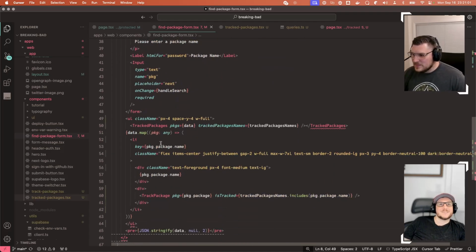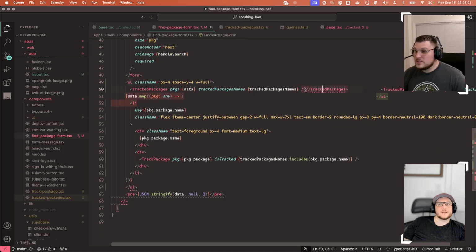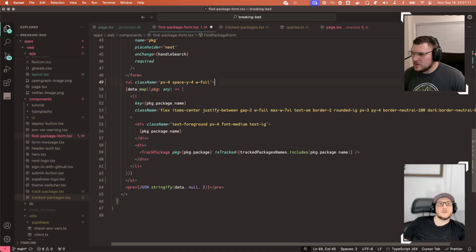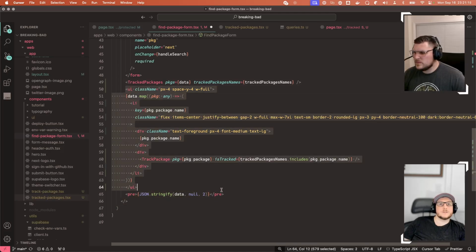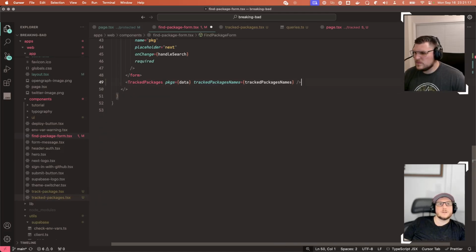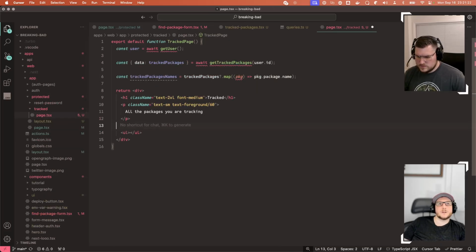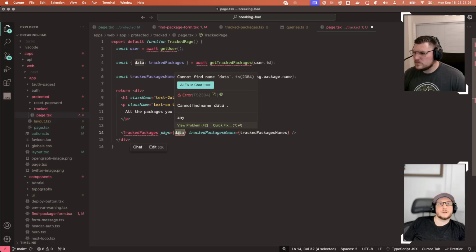Okay, track packages. So we do have our track packages. Yeah, you can just delete that ending tag. Yes, and you don't need the data.map anymore. Oh, actually move that all the way and then delete all of that. There we go. So then we can grab this and then put it into here. Track packages, this will be.